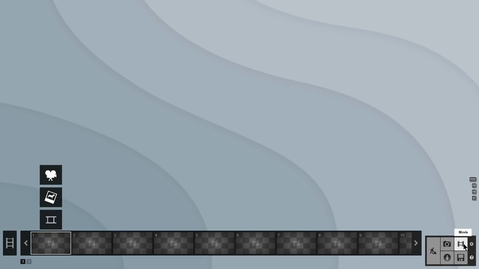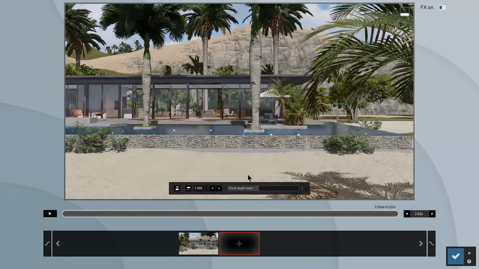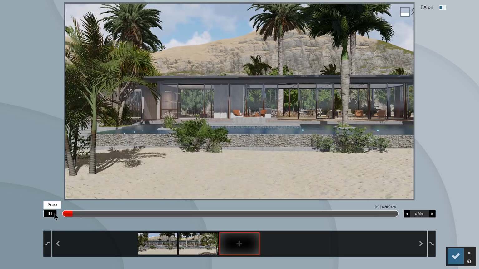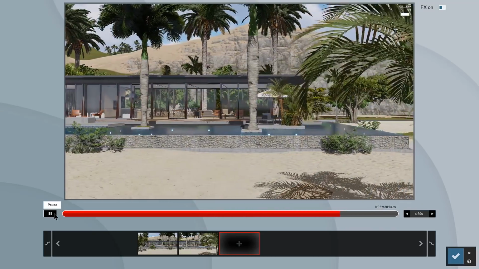This is where you become a director. Let's record a camera path. Like before, you can move around your scene clicking the plus sign to store camera locations. Click the play button to see a real-time preview. Lumion fills in the camera path between the locations to make a movie clip.